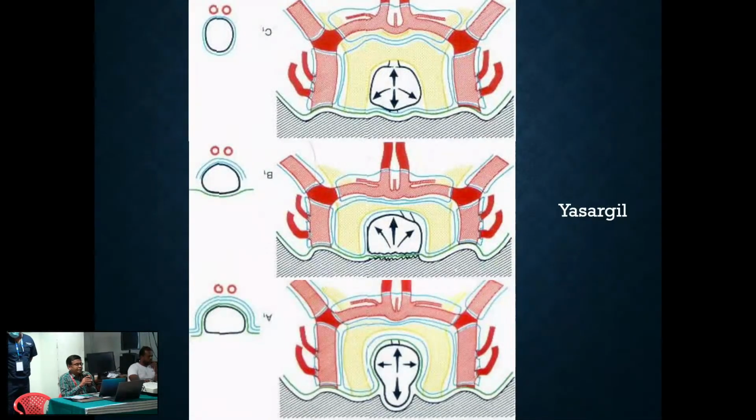This is one picture from Yasargil's book, which is a classic. Here it talks about the different planes which we have to be aware of when we are planning and operating through the endonasal approach. Basically, Yasargil showed this picture in the upside down manner. For the transcranial approach, I have just tilted it.